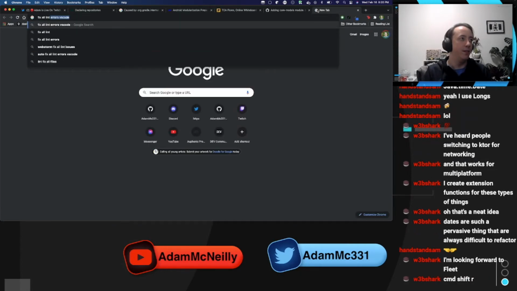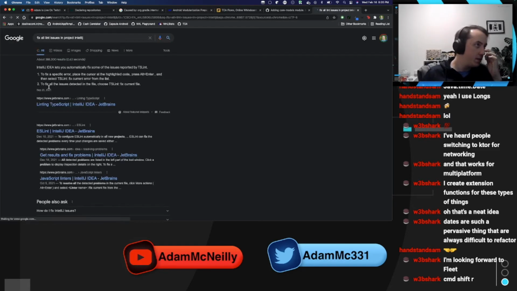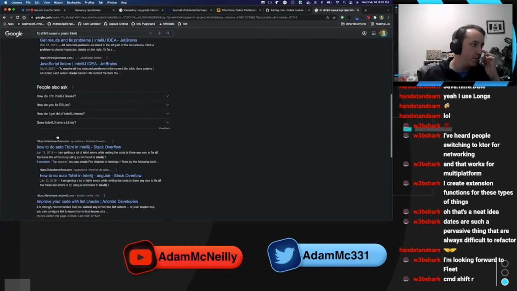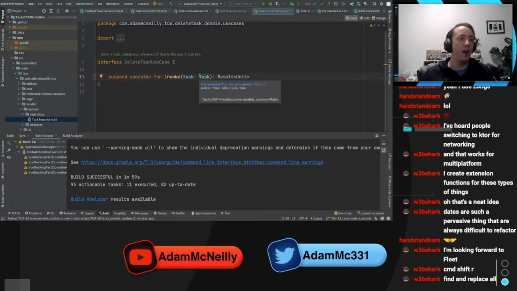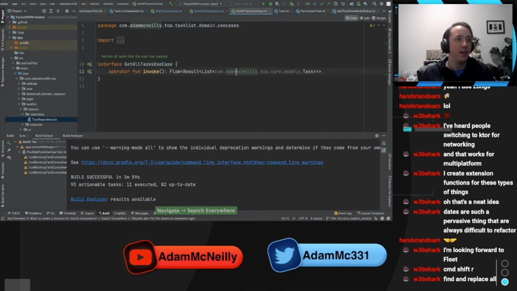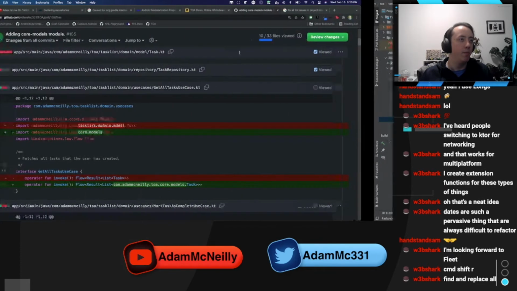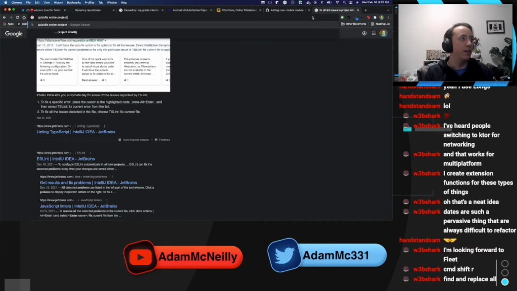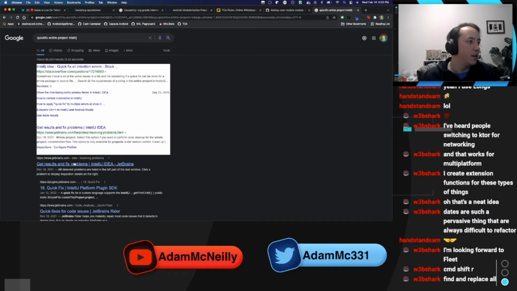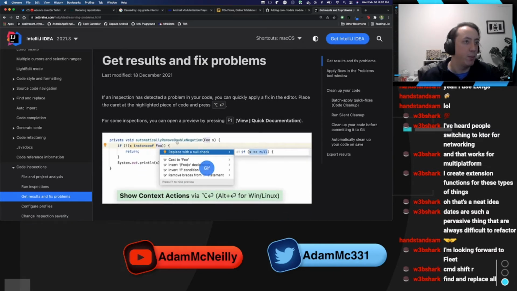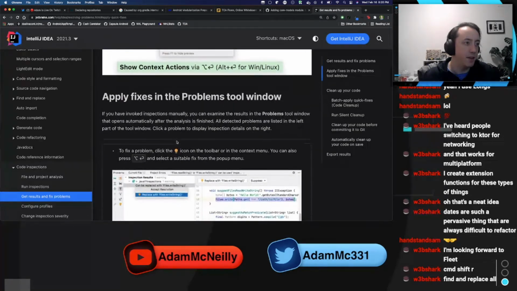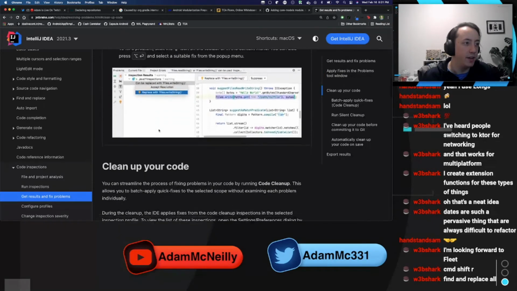Fix all lint issues in projects IntelliJ. No. I mean, I guess I could do find and replace. Well, not necessarily find and replace because that could also go to import statements, and I don't want that. I think it's called a quick fix. Quick fix entire project IntelliJ. For some inspections, you can open up preview by pressing F1, apply fixes in the problems. So, right, we do this.